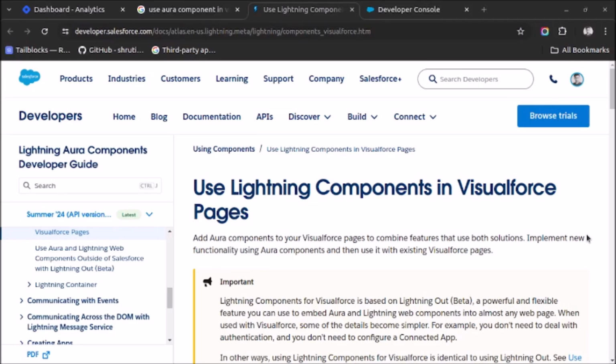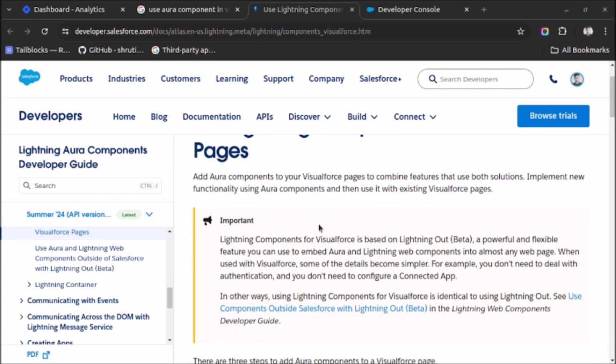Welcome back. In today's video, we will see how to use Lightning components in Visualforce pages. As you can see on screen, I have already opened the official document given by Salesforce, and let's go through the steps mentioned in the document.